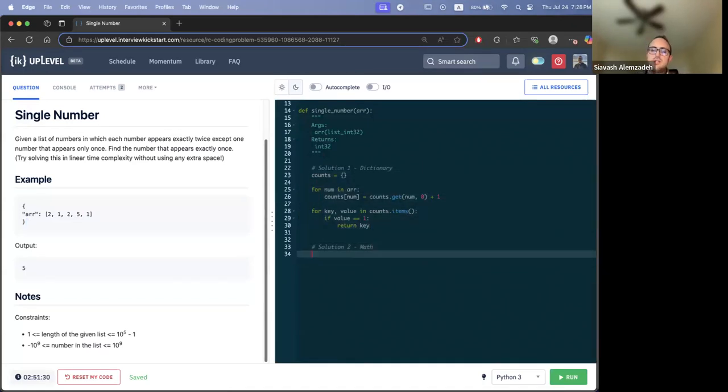So the other solution I also want to tell you about is using pure math, and this is an optional solution, but it's fun. I wanted to share it with you. So what happens if, so let's say we have this list.